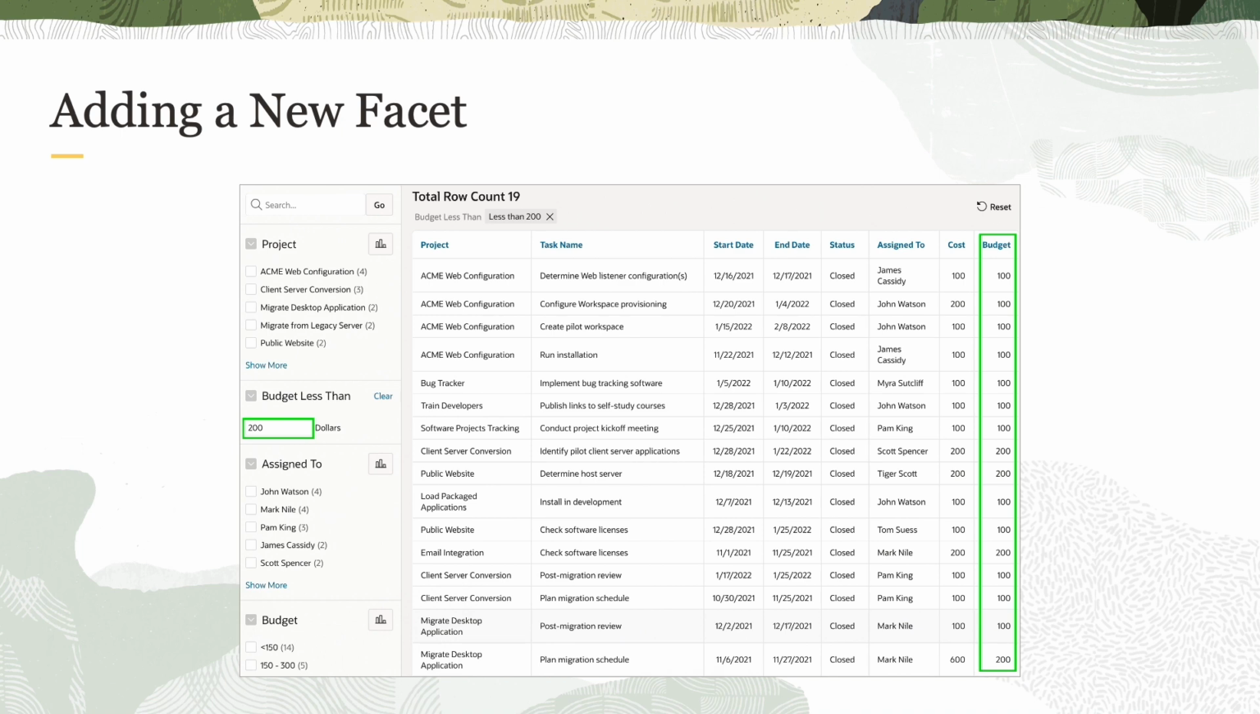Note that there can be at most one search type facet, and if it is present, it displays at the top of the faceted search region no matter where it resides on the rendering tree. The example on the screen shows a new facet called budget less than. Here, the user is provided with an input field where the user can enter a number, and based on the value entered, the report on the right is filtered and the results are shown.